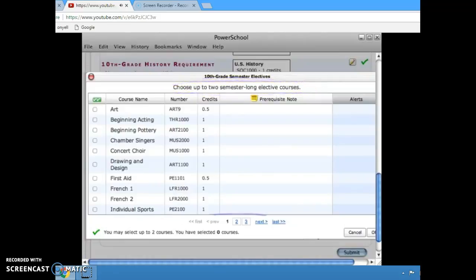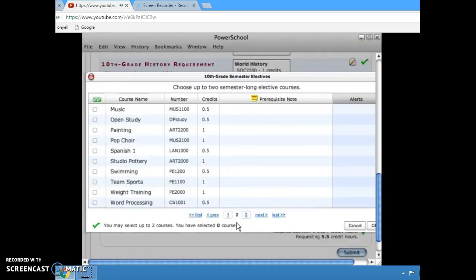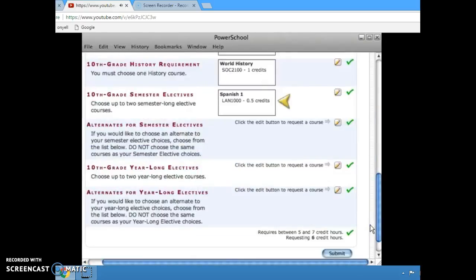He uses the links at the bottom of the course selection window to navigate through the pages until he finds the course he wants to request, Spanish 1. He checks Spanish 1 and clicks OK. Spanish 1 appears on his list of requests, but his mom thinks it would be a good idea for him to choose an alternate elective in case Spanish 1 is not available.